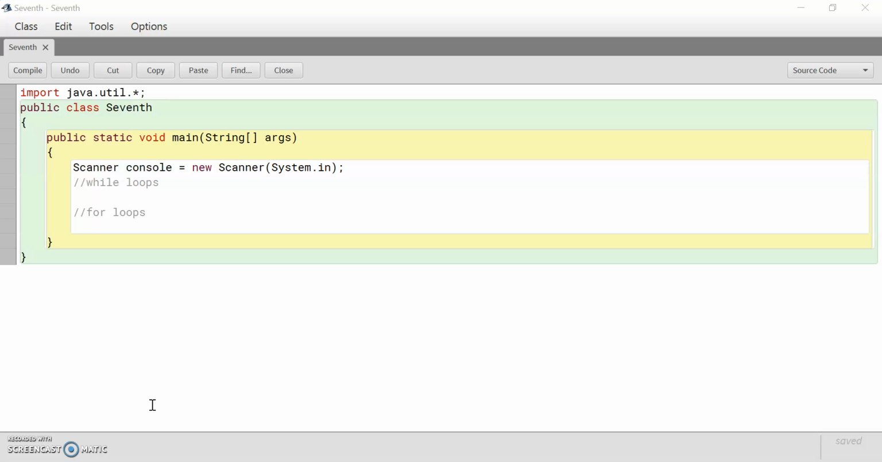Today, we will be discussing different types of loops in computer science. There are while loops and for loops. As you can see, I have already set up the skeleton code and encourage you to pause the video and do the same. Let's get started.